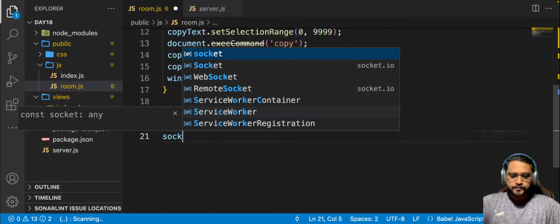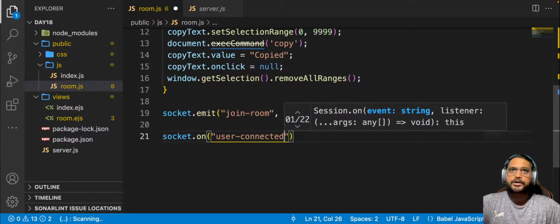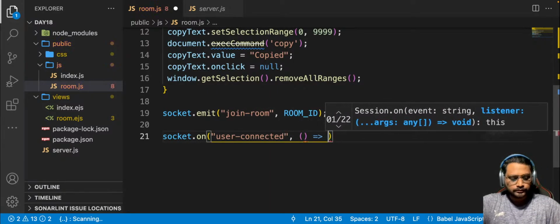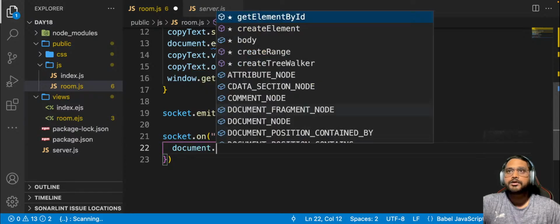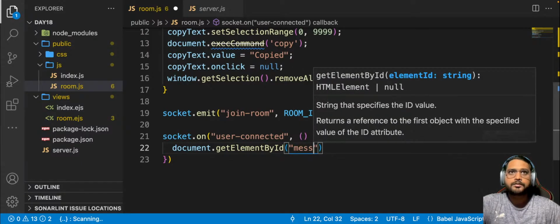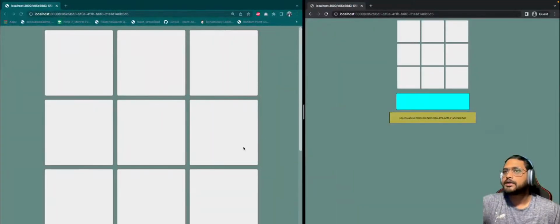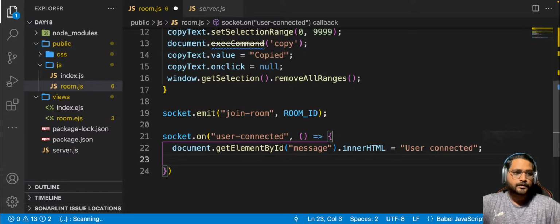Right. Next, socket.on. Whenever a user is connected, what do you want to do? Whenever a user is connected, we have document dot get element by ID in the message, this box that we have created, this blue one, right? In this, we want to show that a new user is connected. So in the inner HTML, we set up user connected. Okay.